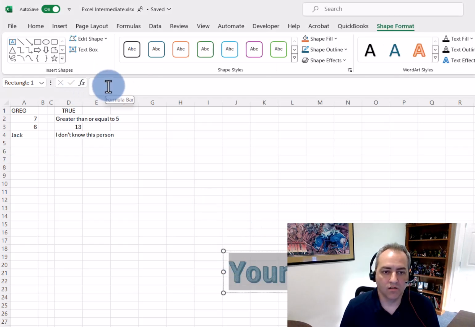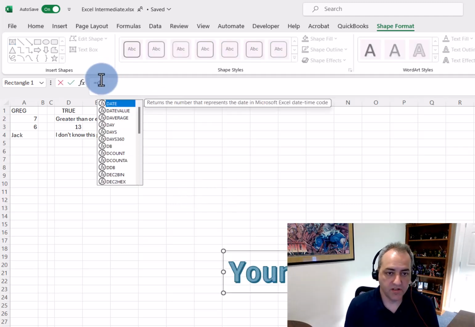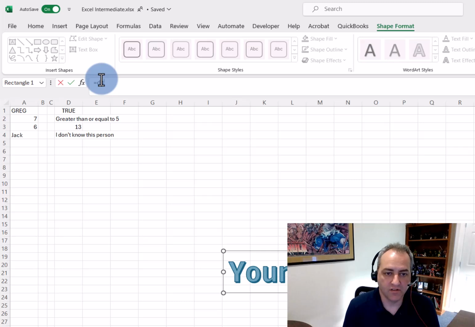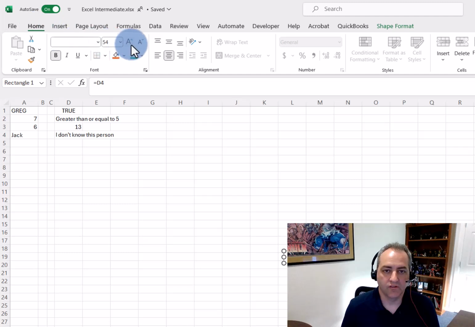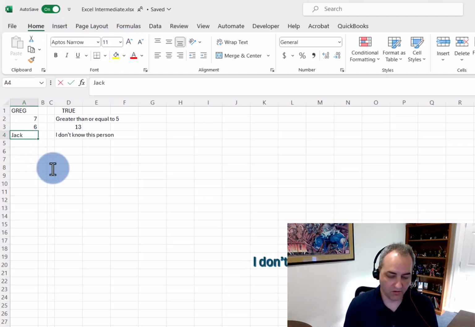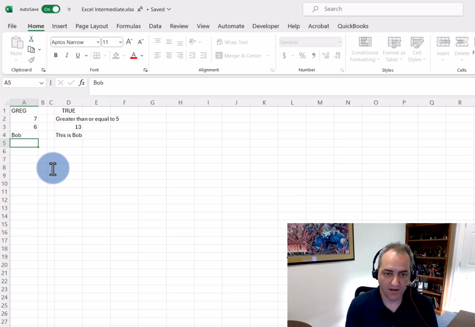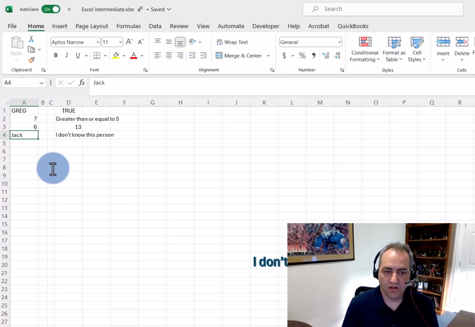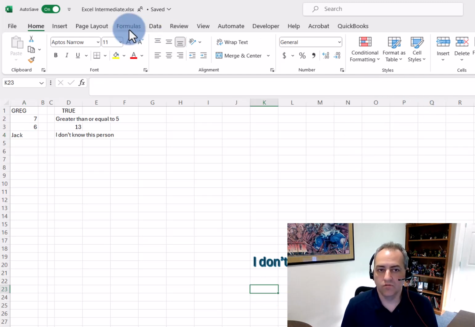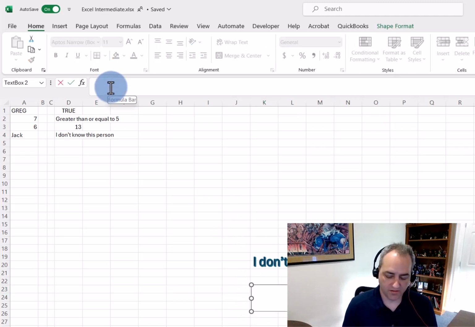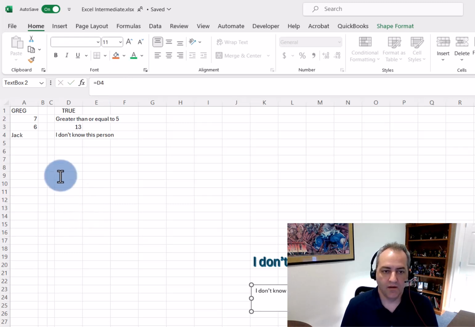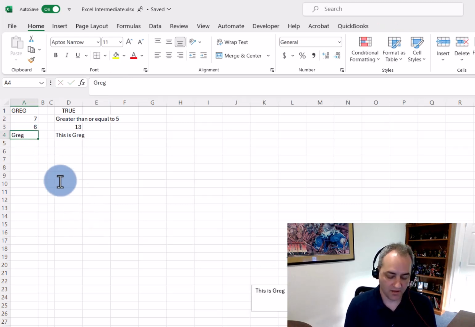And we're going to make word art equal to D4, kind of like what we did previously in our other example. So let's make this bigger so we can see it. And if we type in Greg, this is Greg, Bob, and Jack. This will function the exact same way as if we were to do a text box. And we're going to make this equal to D4. And we get the same kind of thing going on. Greg, and they both do it together.